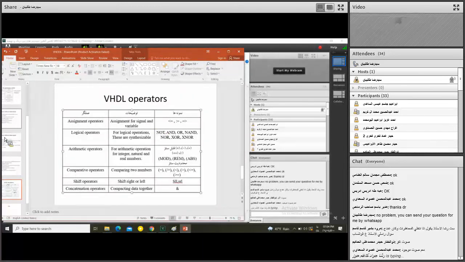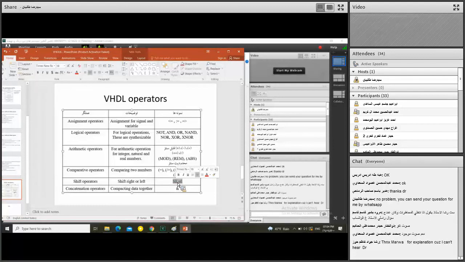Another operator is the shift operators. These shift operators are used to shift data, for example to the right or to the left: shift right and shift left. They can shift only 1 bit to the left or right.